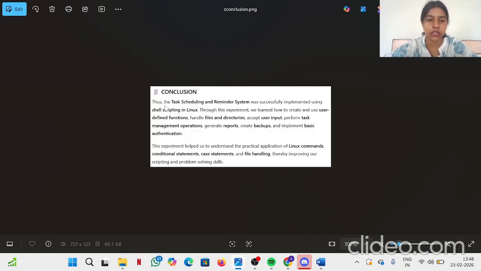The result is that the task scheduling and reminder system was successfully implemented using shell scripting in Linux. Through this experiment, we learned how to create and use user-defined functions, handle files and directories, accept user input, perform task management operations, generate reports, create backups, and implement basic authentication. This experiment helped us understand the practical application of Linux commands, conditional statements, case statements, and file handling, thereby improving our scripting and problem-solving skills.